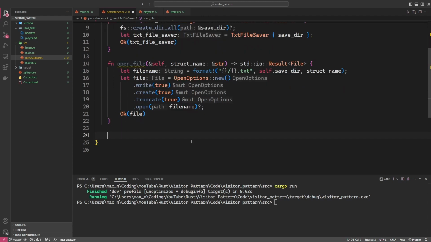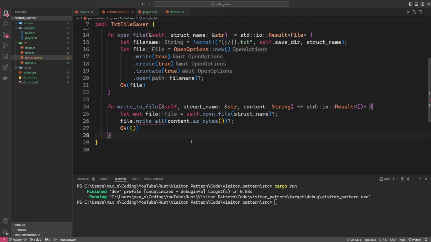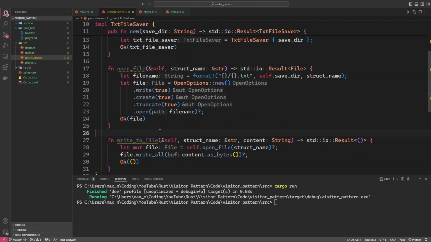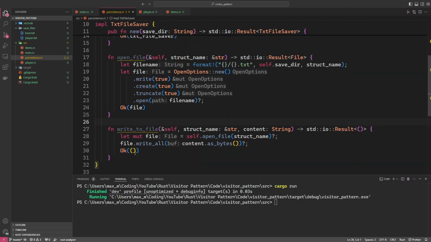And of course, the last point here is we want to write to the file. This is also a method that is quite straightforward. We send in here the struct name that we have, which will be forwarded to our open_file method. And we have the content, which is a string. And in the end, we'll write all the contents as bytes, always bubbling up any errors, and return an Ok. So far, so good. Those are the common functionalities that we will have in order to save anything to file.